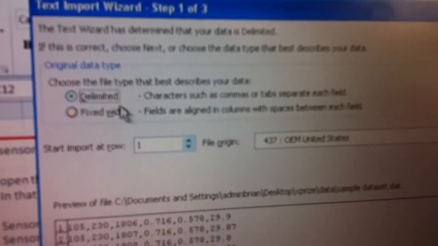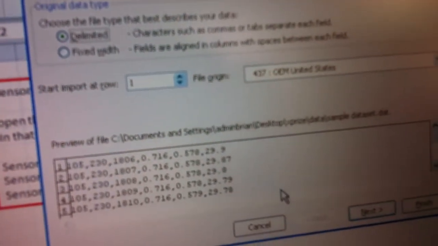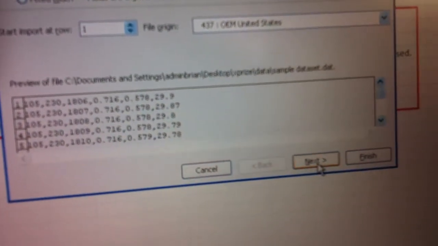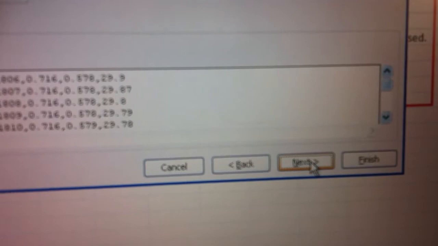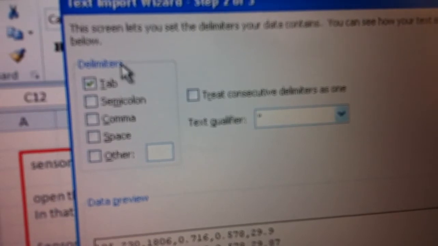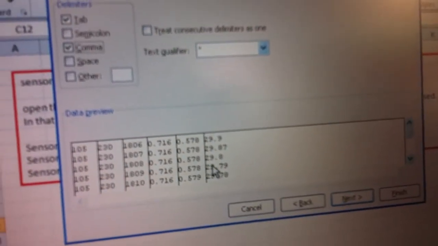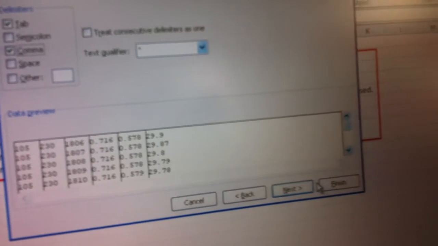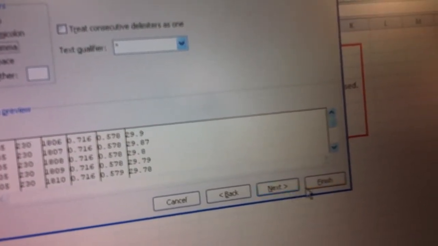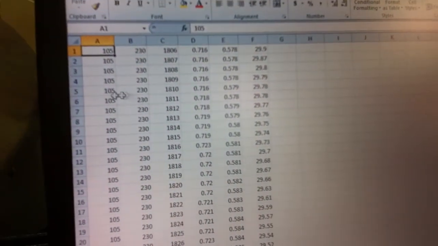And it brings up a text import wizard dialog. It is in fact delimited, so we just leave that and we come down and click Next down here in this corner. And now we have options to select the delimiters. It is comma separated, so we will select comma. And you see it already recognized where the data is. So we don't need to do the rest of the wizard. We can just click Finish. We click that, and this brings up the raw data.